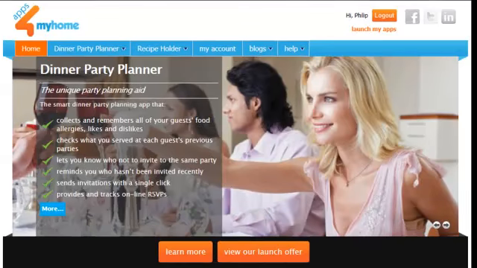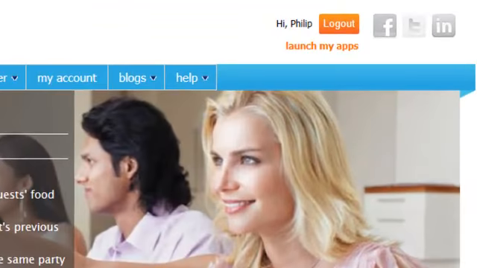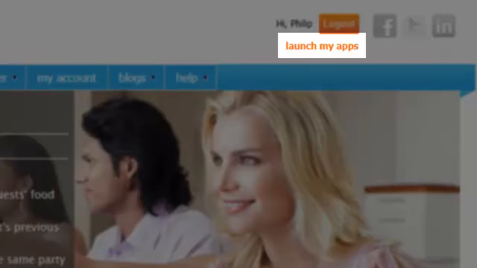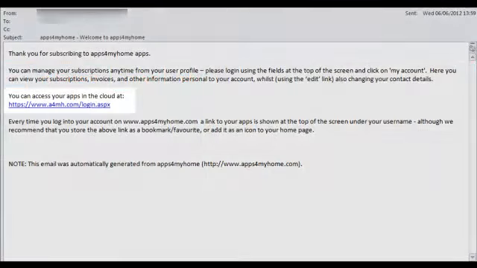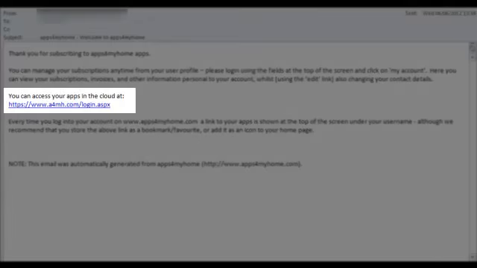Now we've explained the basics, let's show you what happens when you log on to the apps for the first time. You can find the link to log on to your apps either from the Apps My Home website, where after logging in there's a link at the top of the screen, or from the email that you received confirming your subscription.